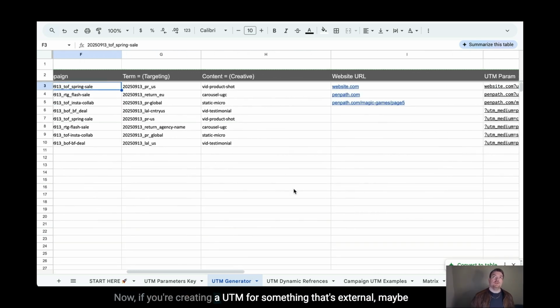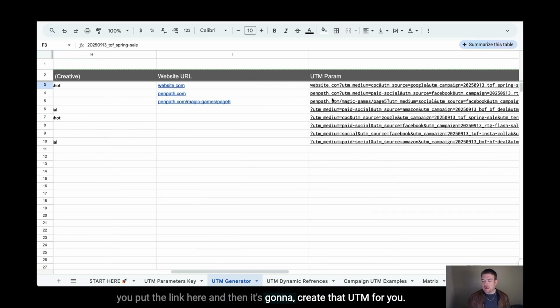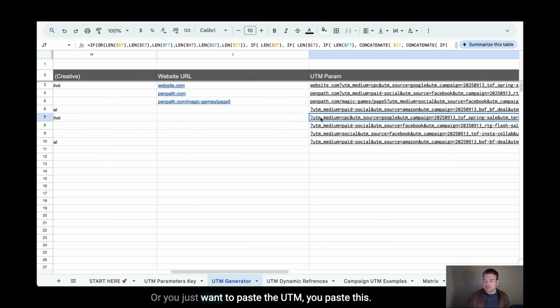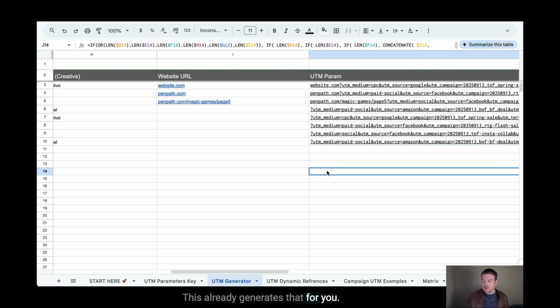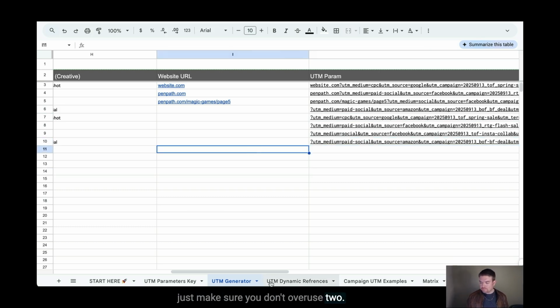Now, if you're creating a UTM for something that's external, maybe you're creating a webinar code for LinkedIn, or maybe you're creating a flyer, whatever that might be, where you need to actually add the more traditional form of a UTM, you put the link here, and then it's going to create that UTM for you. Or you just want to paste the UTM, you paste this. Just make sure you don't use 2 question marks to start it. This already generates that for you. Just make sure you don't reuse 2.